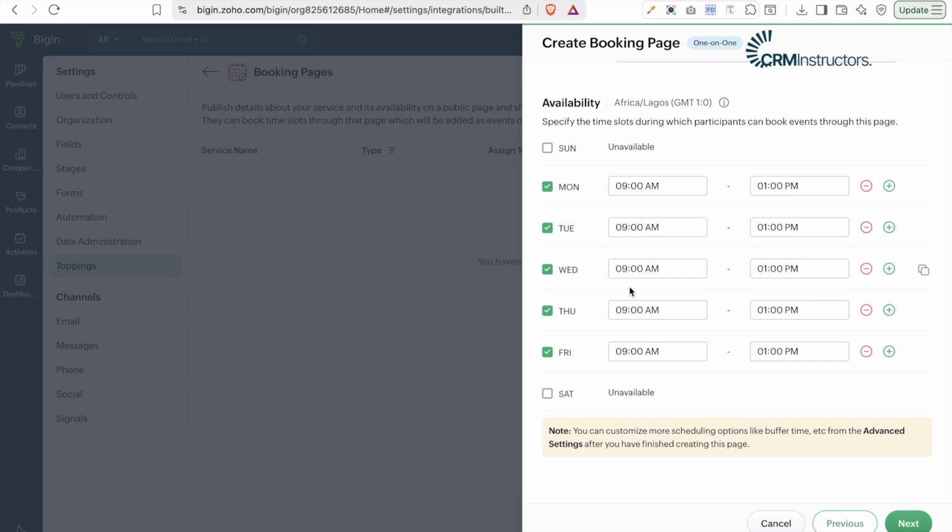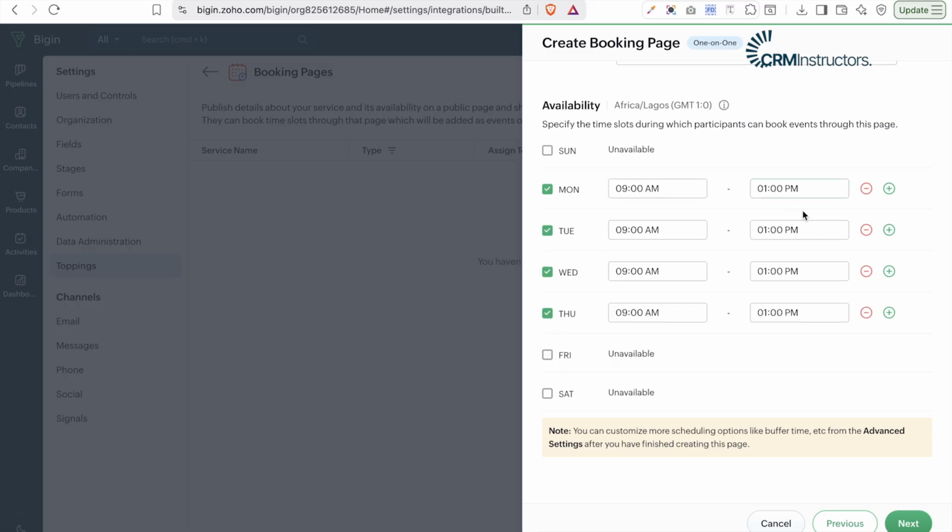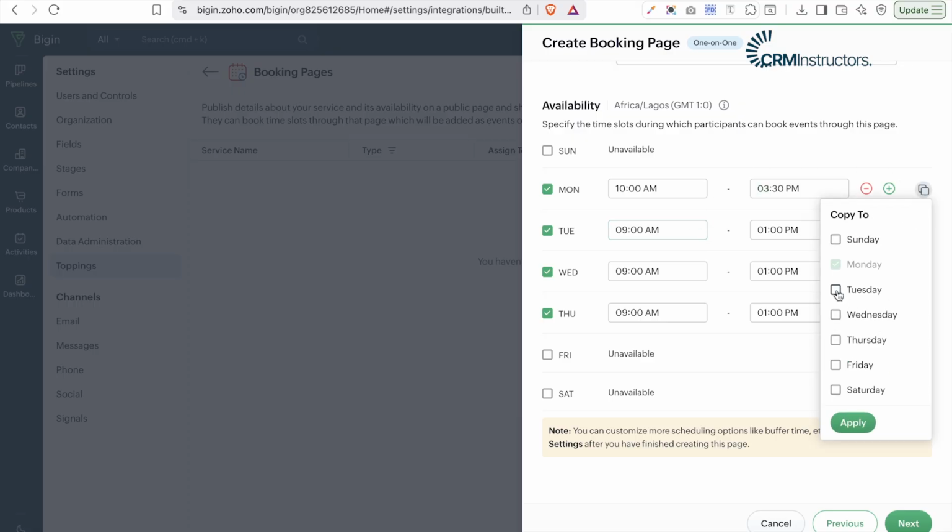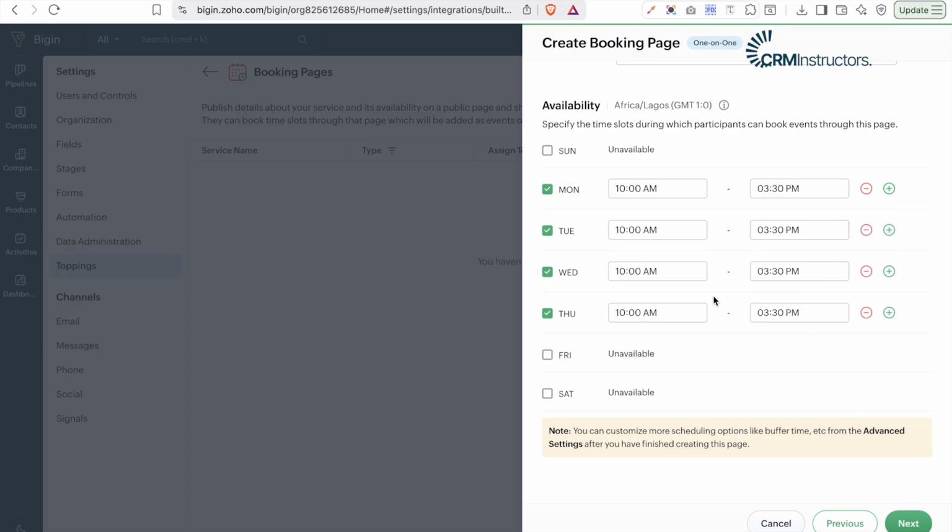This is the time that people can book a call on this calendar. We can say that we only want to accept calls from Monday to Thursday. We do not want Friday and weekends, and we only want this call to be scheduled from 10 a.m. to 3 p.m. Let me copy to other days: Tuesday, Wednesday, Thursday. Apply. As you can see, it has changed that. So any time outside of this time, they will not be able to book a call.